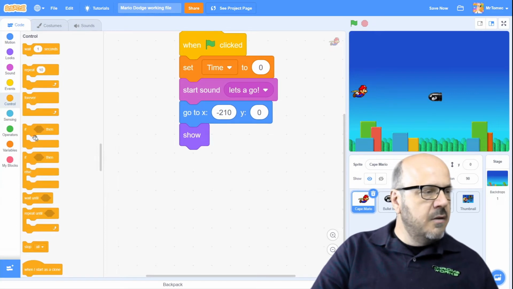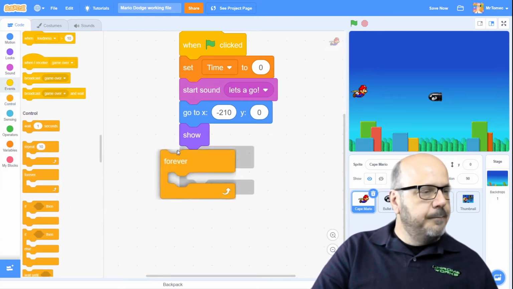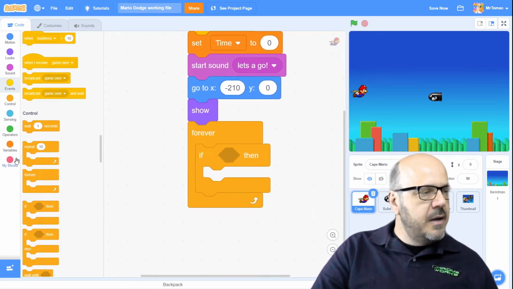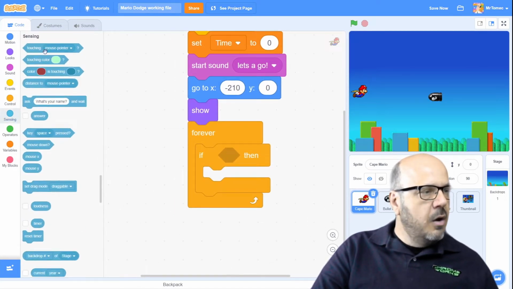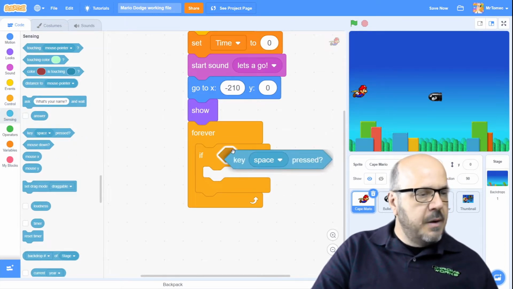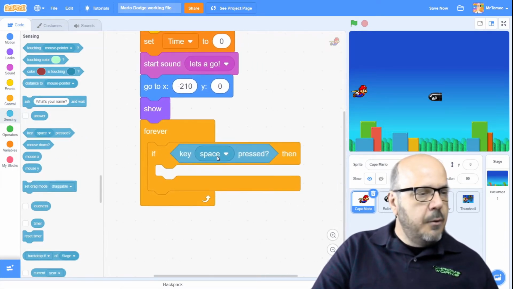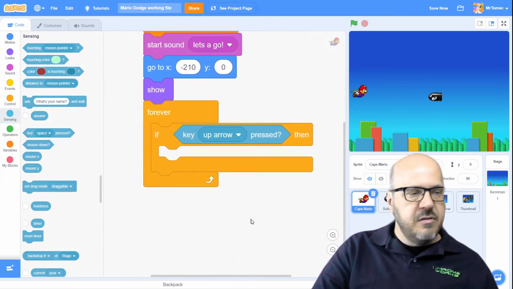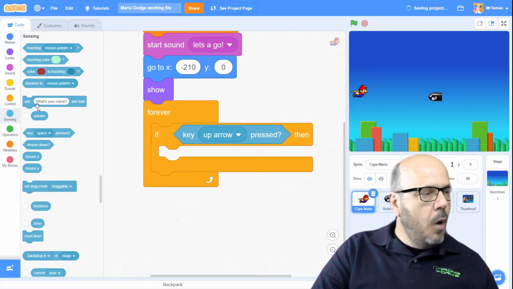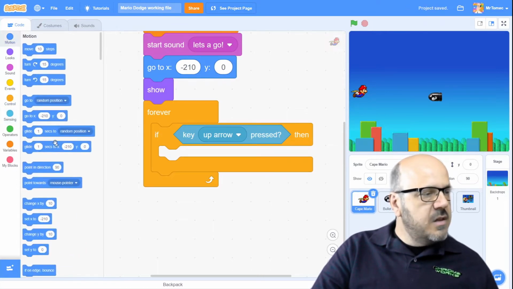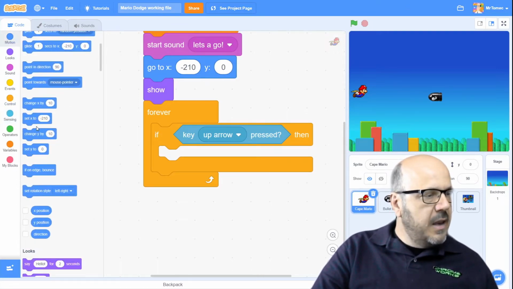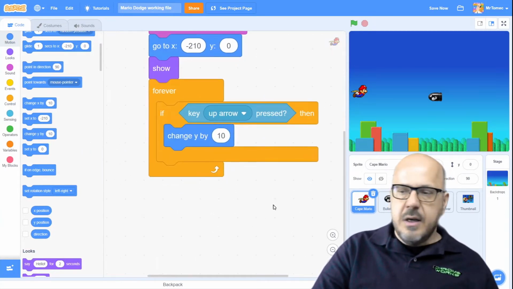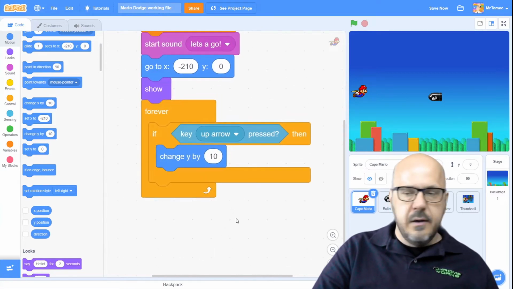The better solution is grab a forever loop. And inside there, check and see. We'll use an if statement to check and see, using our sensing blocks, whether a key has been pressed. So key space pressed, and we'll change that to key up arrow. So if my up arrow key has been pressed, we're going to change our Y by 10. So that will move us up. Y coordinates being your up-down movements in the game. So we'll make our speed 10. You can change that to a higher or lower number if you want.